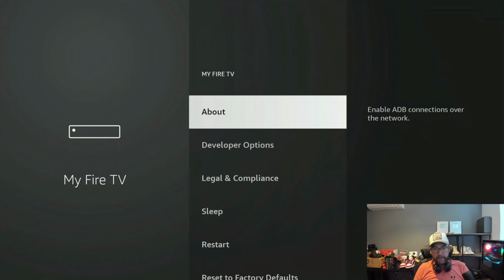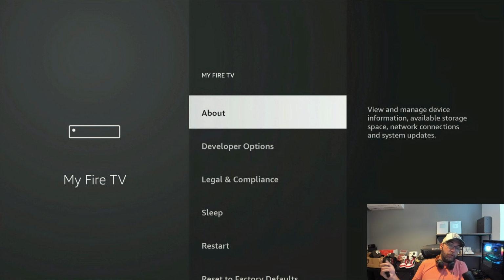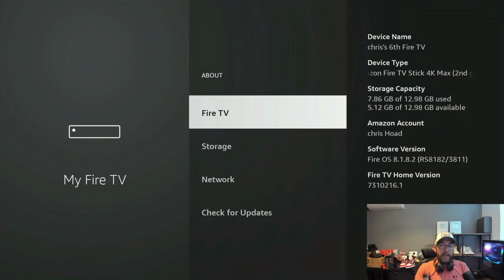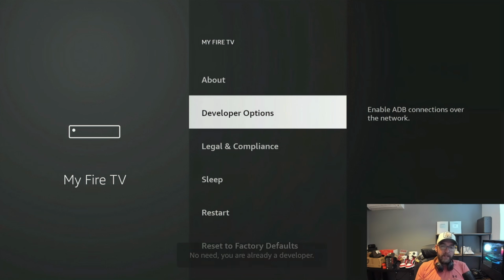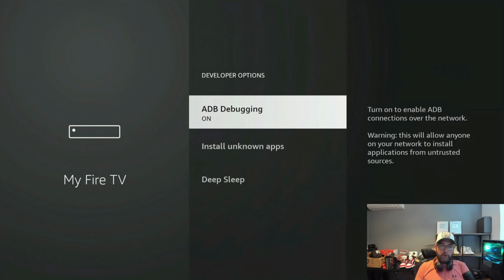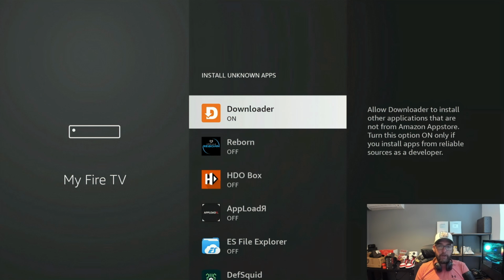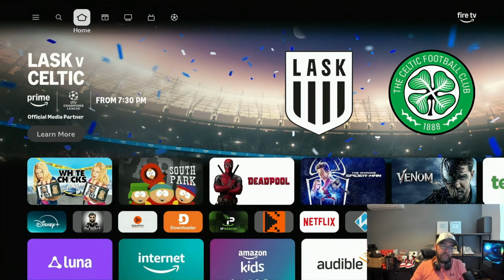Developer options. So to get developer options, if you don't have it, click on where it says about, and the top option, mine's a Fire TV, it just says, click there 7 or 8 times, I think it's 7, and it will make you a developer. It will tell you at the bottom. Mine says no need, you're a developer. Go back, click on developer options, turn on ADB debugging, and in install unknown apps, make sure it's turned on for Downloader. That allows Downloader to install on your device.